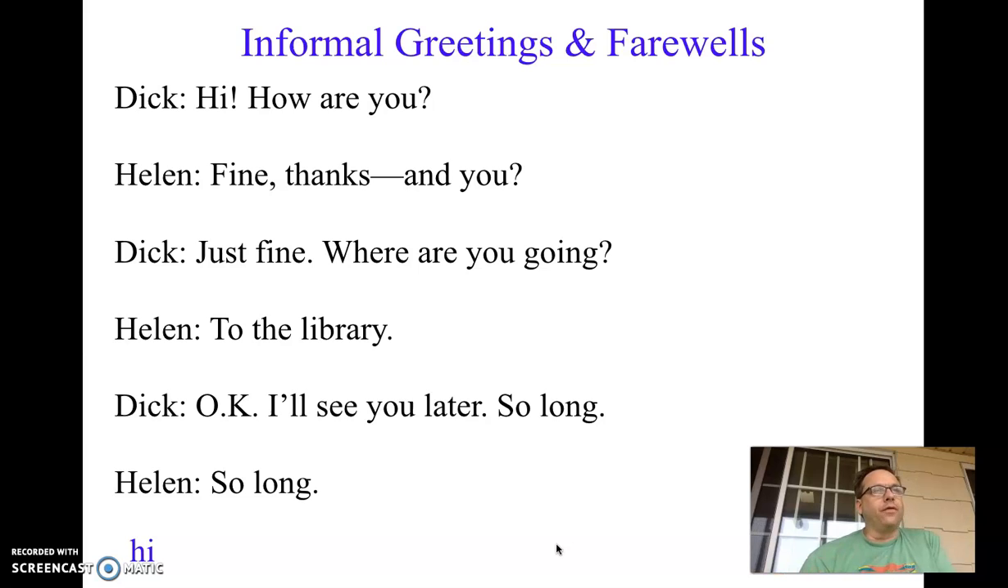Some elements that make this more informal, using hi, right, instead of hello. We usually use this for people who are sort of on our peer level, same age, same sort of status, so not like the manager and an employee, right, but two managers or two employees, for example.